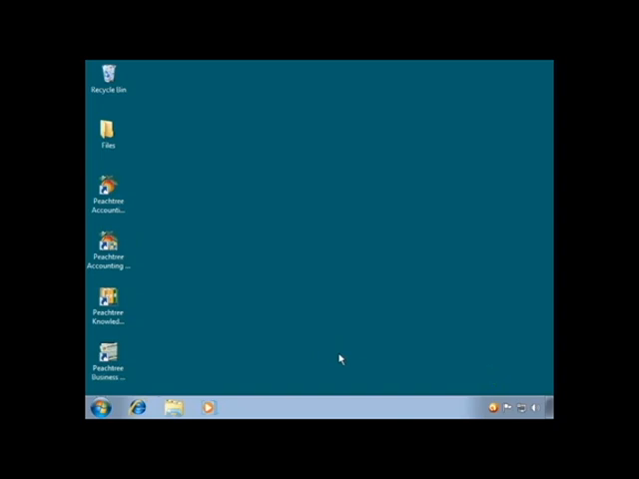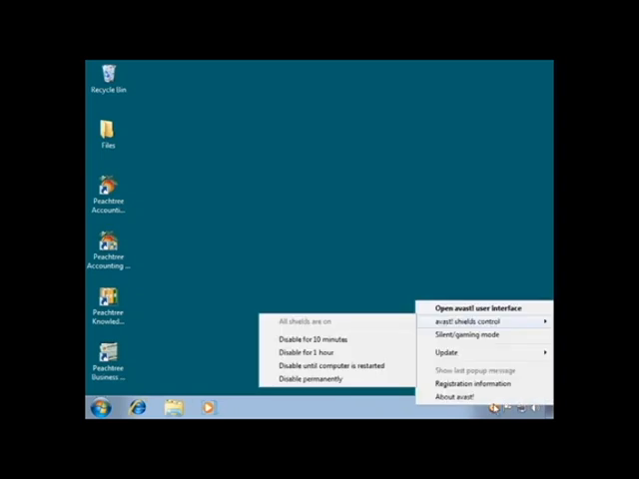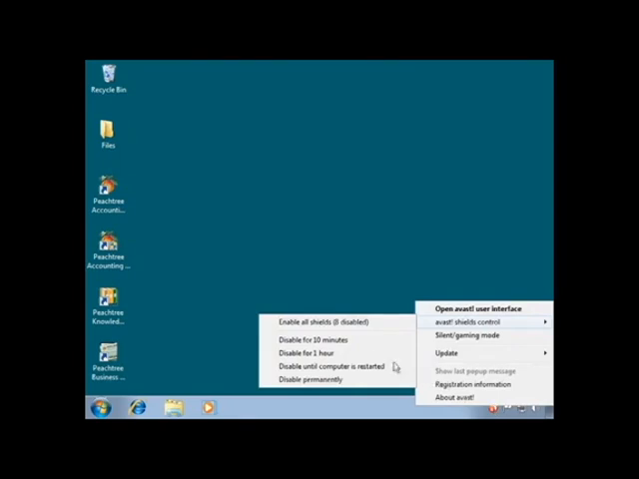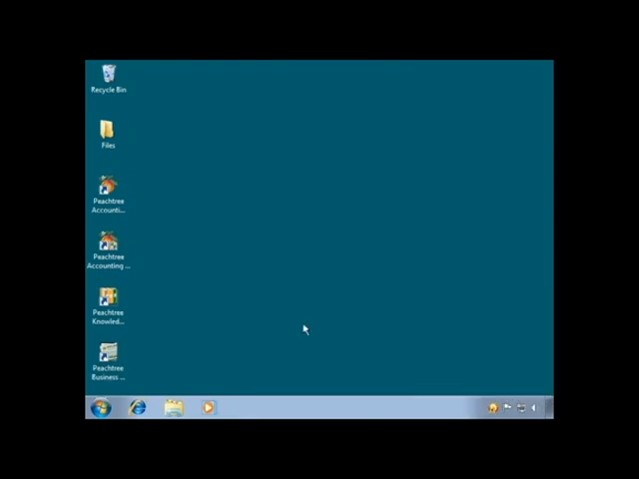You can right-click on this icon and select Disable, Disable Auto Protect, or something similar. For example, this system is currently running Avast antivirus. We can right-click on Avast's taskbar icon to disable the program's Auto Protect feature. Once Peachtree is finished installing, we can then right-click on the icon and enable on-access protection.